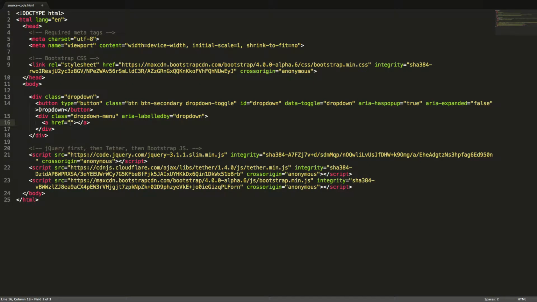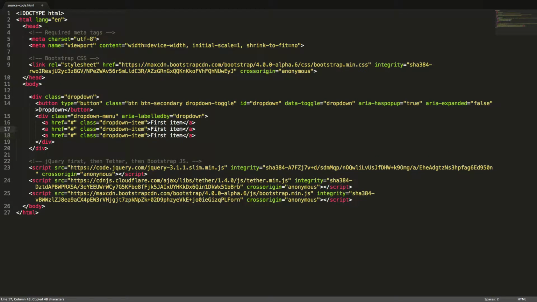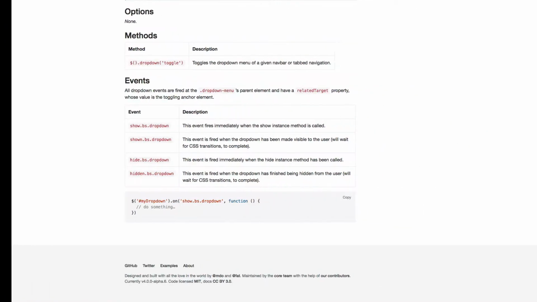Inside this div, we'll make an anchor tag with an empty href attribute, the class dropdown-item, and the text first item. We'll duplicate this twice and change the text of the second link to second item and the text of the third link to third item. Now let's see this in the browser.